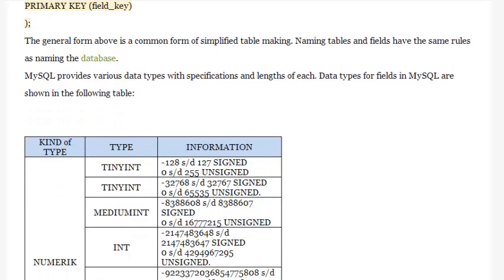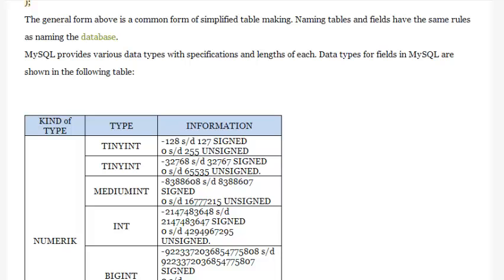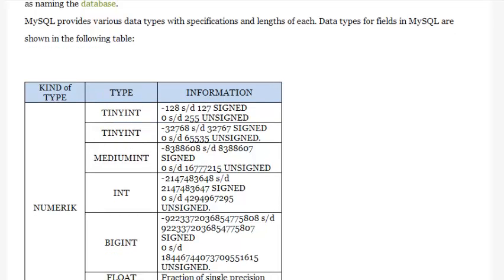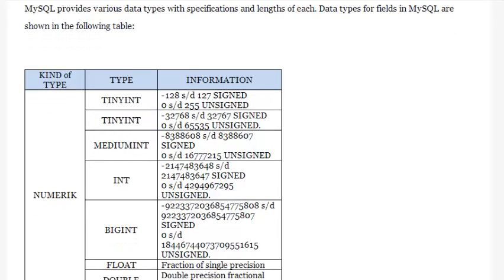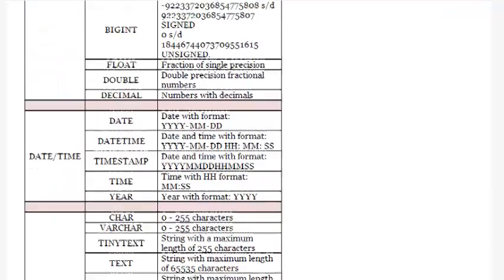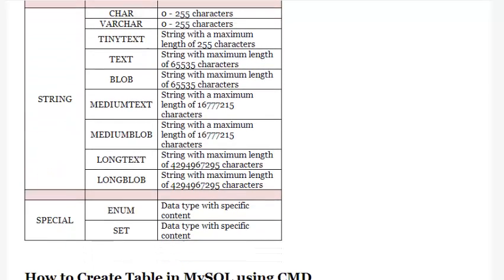Naming tables and fields follows the same rules as naming the database. MySQL provides various data types with specifications and lengths for each. The data types for fields in MySQL are shown in the following table. How to create a table in MySQL using CMD.